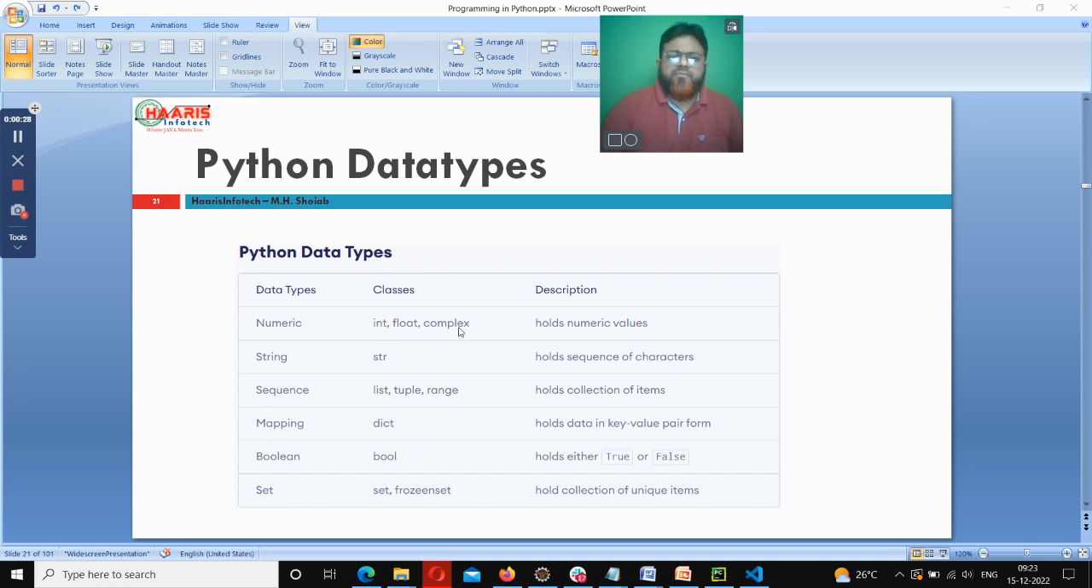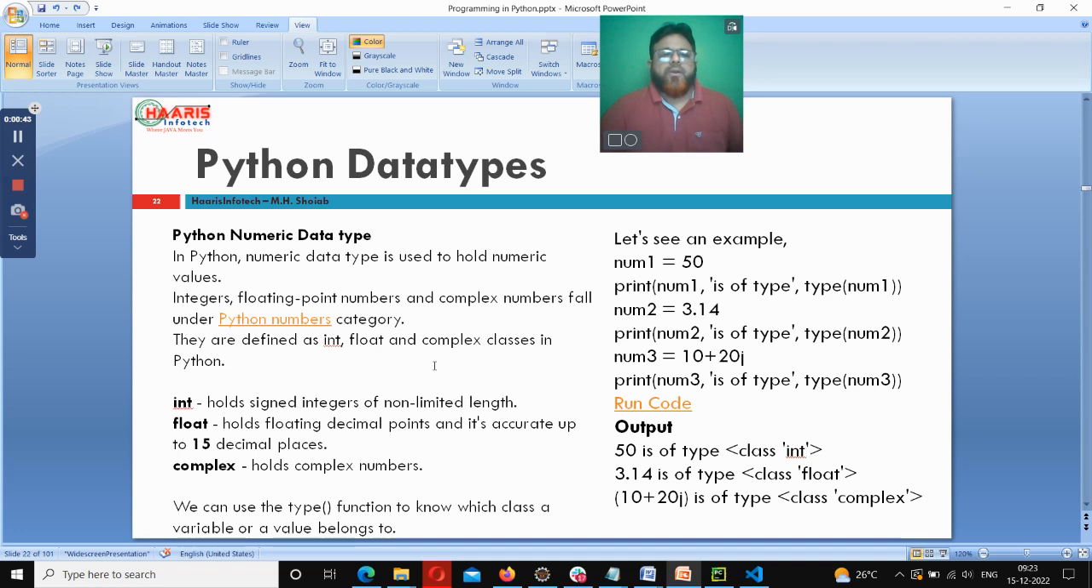So already we have seen int, float, and string a bit. Now let's do a revision of that along with complex numbers. Then we'll go for the other data types one by one. Okay. So any number is an int type. Any number with a decimal is a float type. Up to 15 decimal places Python supports for accuracy.